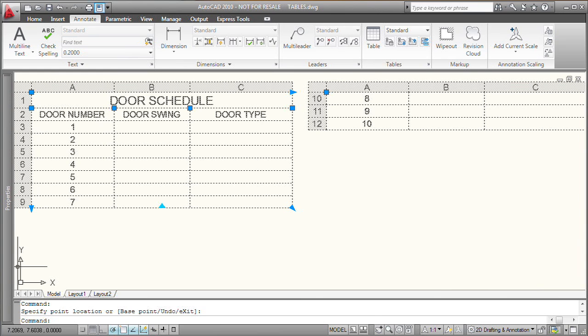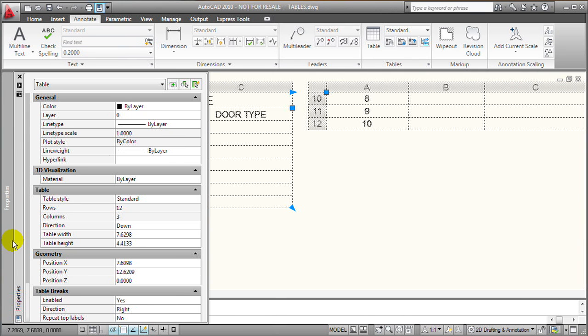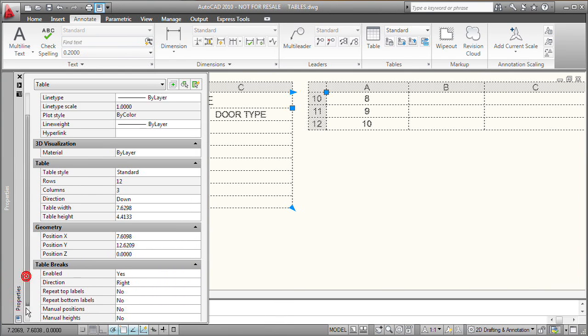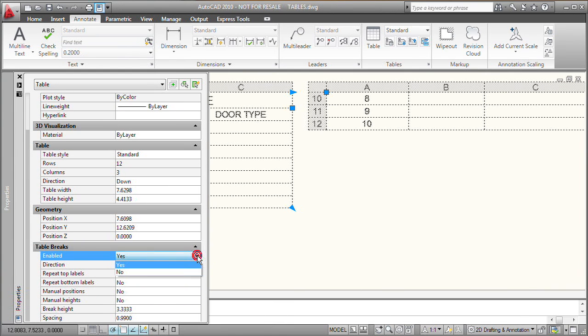Now, initially, this table fragment doesn't have any header or title information. This is controlled from the Properties palette. So if I display the Properties palette, notice that here in the Table Breaks area, I can enable or disable the ability to break the table. And then I can also control where the new table fragment will be placed.